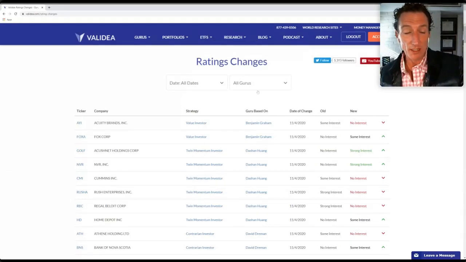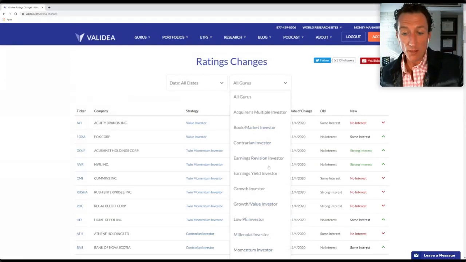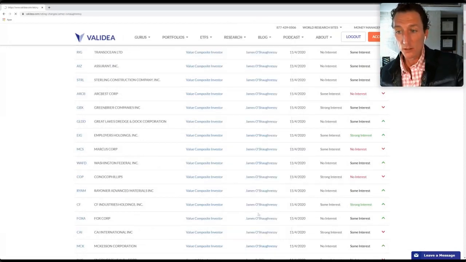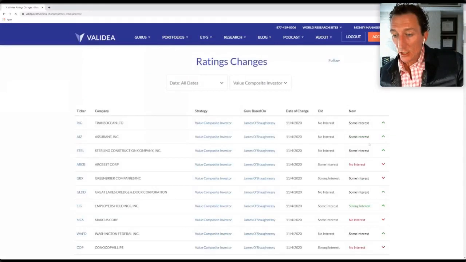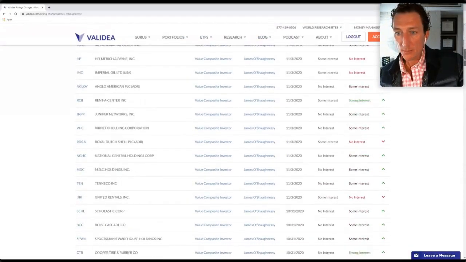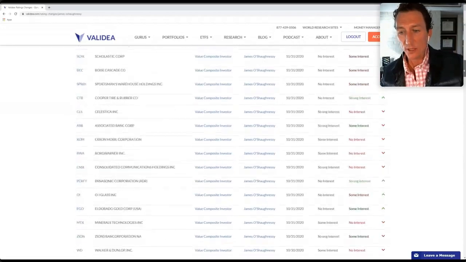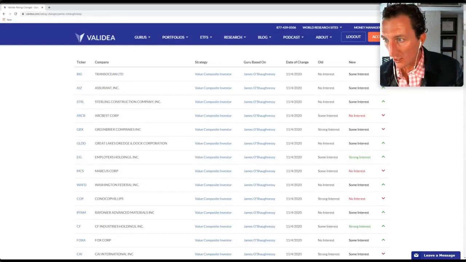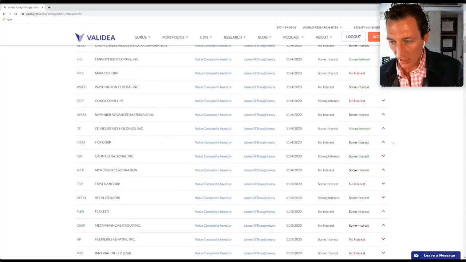But let's say you wanted to come in and say, okay, what stocks are on the move based on O'Shaughnessy's value composite? So here I'm just in the drop down. I'm going all the way down to the value composite model. And here we're seeing the stocks that are basically moving up and moving down. There's quite a long list, but probably easy to scan. It's sorted by today's changes, and it starts right here with McKesson Corp and then goes up.